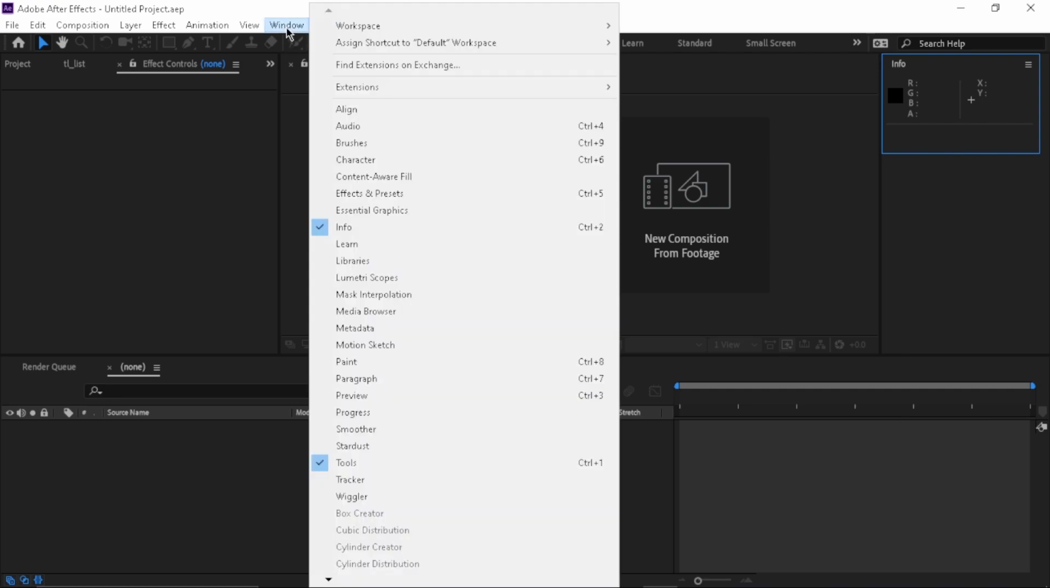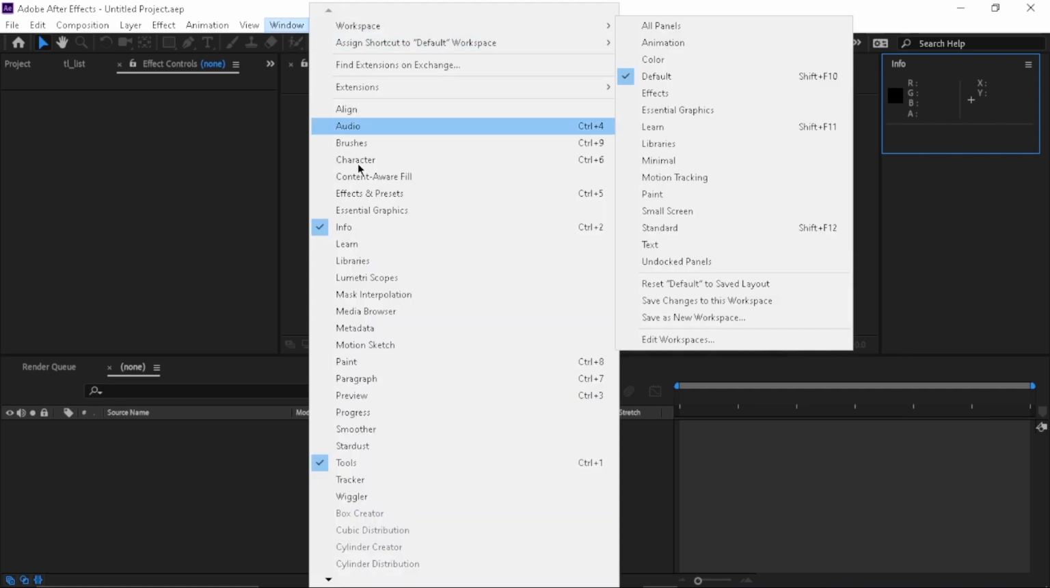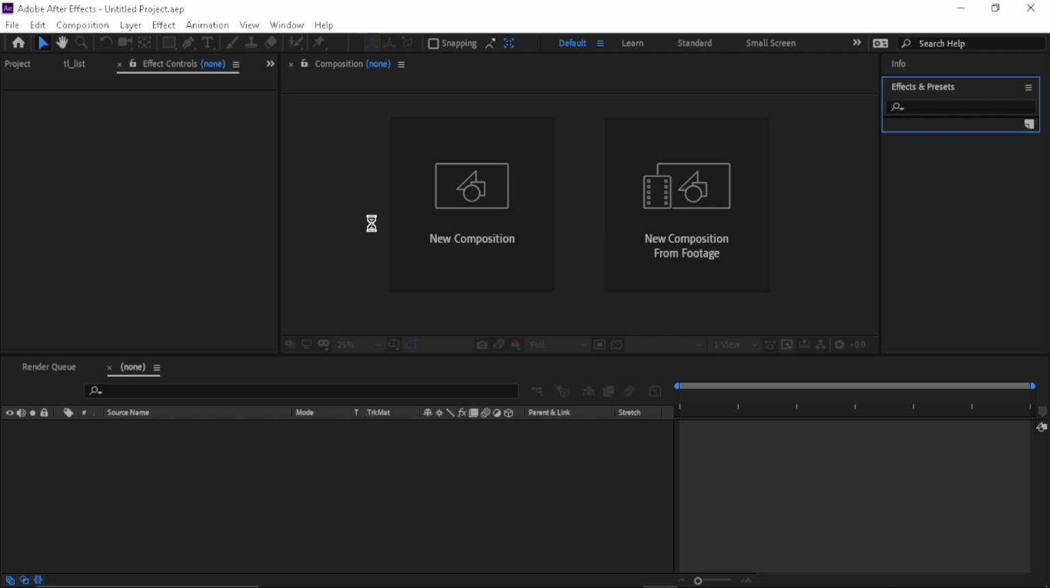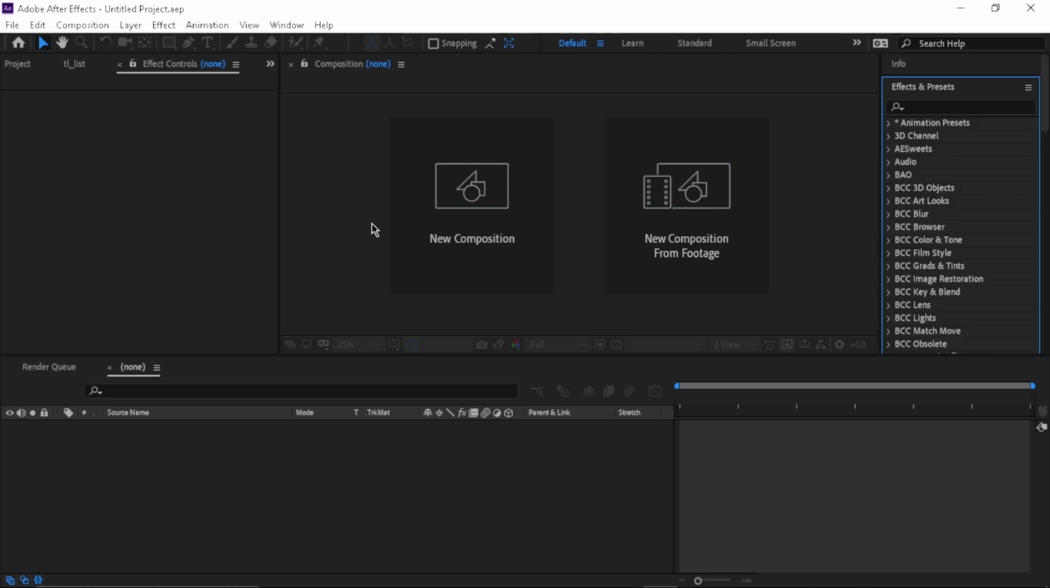What you're going to need to do is click on Window and then come here to Effects and Presets. I don't often have this window open because I don't use it, but for you guys, we're going to be using it. There's a new thing we're going to share with you, kind of a plugin that's going to make your workflow very, very easy. So this is how After Effects normally works.